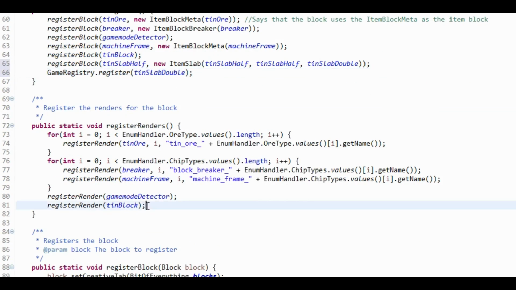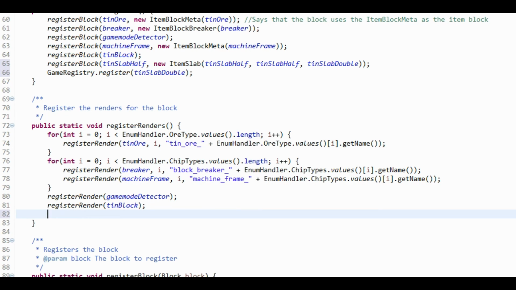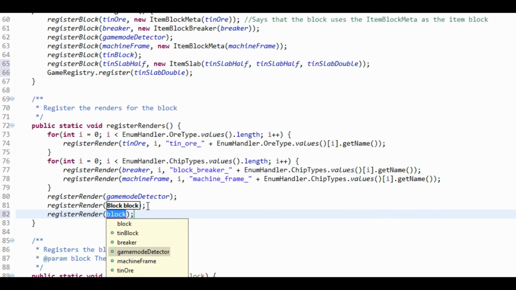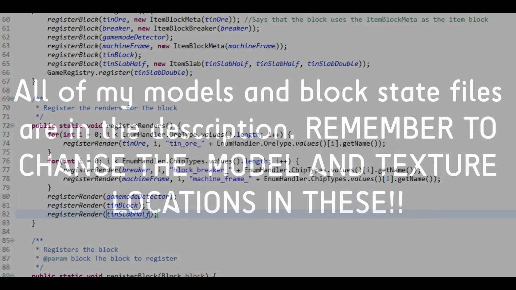And just down the bottom, just need to register the render. And all we need to do is register the render for the half version. We don't need to do it for the double version because it's not going to have an item.